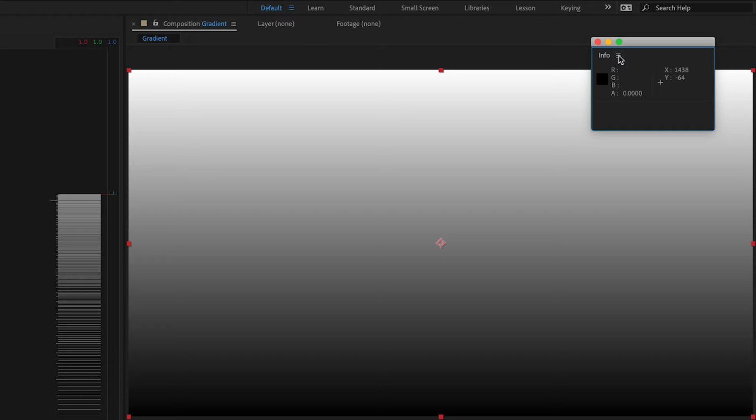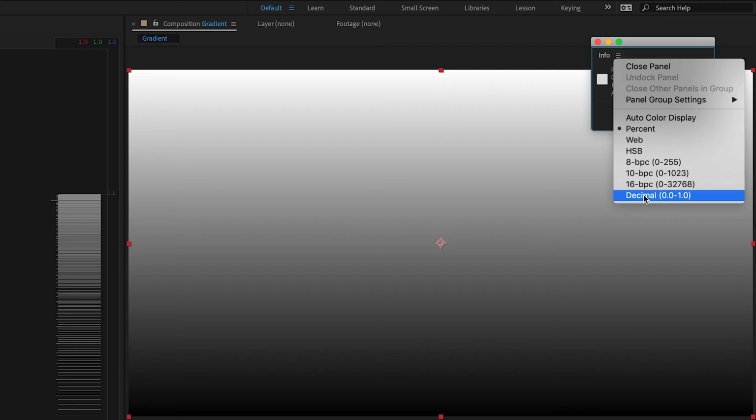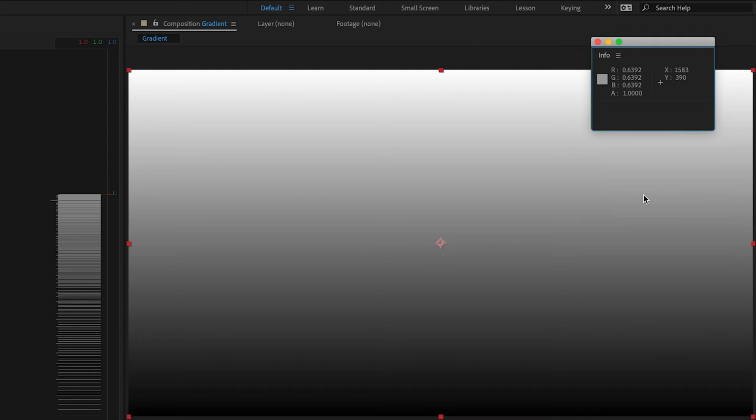You could, if you prefer, also choose percent, which is the same thing, just 2 decimal points difference, so it's 100% down to 0. But the reason I like decimal is this is how color is actually computed in the real world, on your camera, and when After Effects works with linear light. Now, what the heck is that? Well, we're going to work our way up to that.